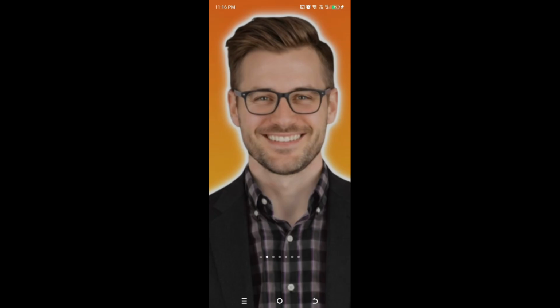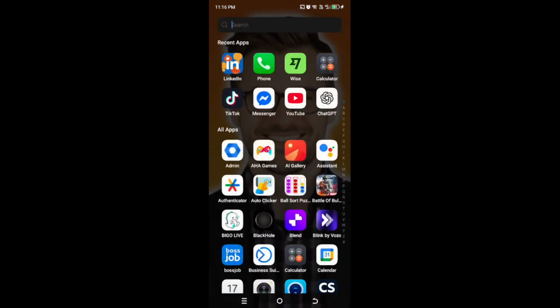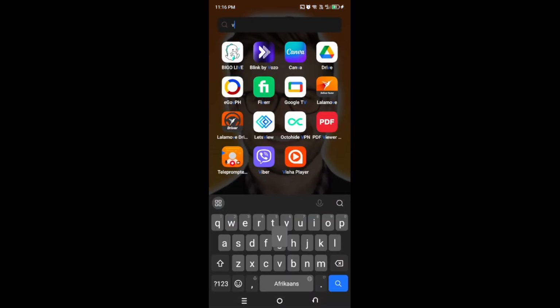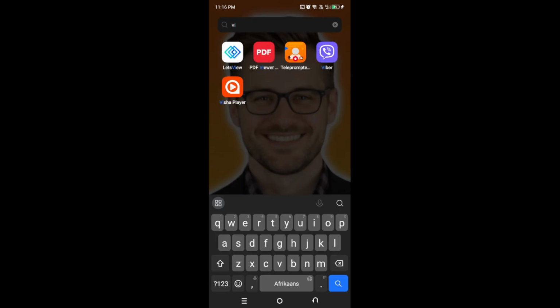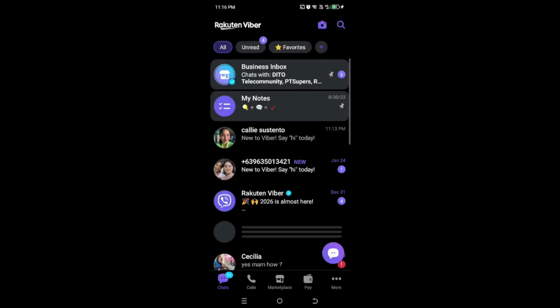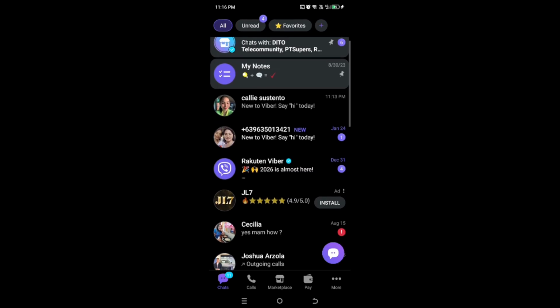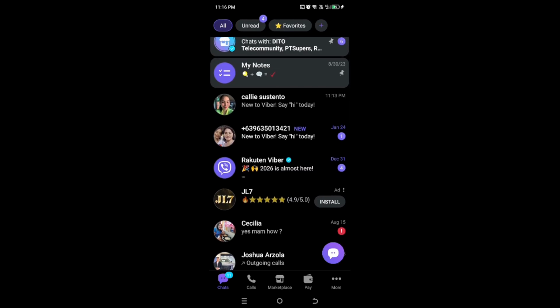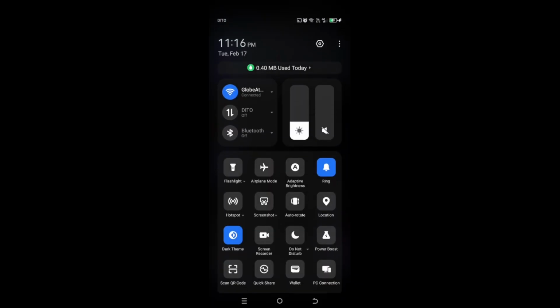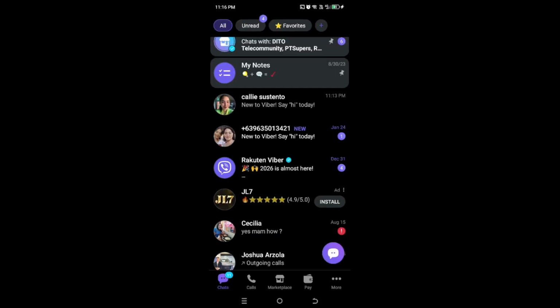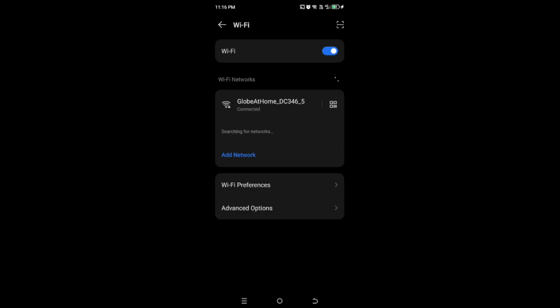First, make sure Viber is fully set up and working on your main smartphone. This phone is your primary device, and it's where your account is actually registered to your phone number. Open Viber on that phone. Check that you can see your chats and confirm you're connected to the internet, either through Wi-Fi or mobile data. This is important because every additional device you add will need to verify through that main phone.